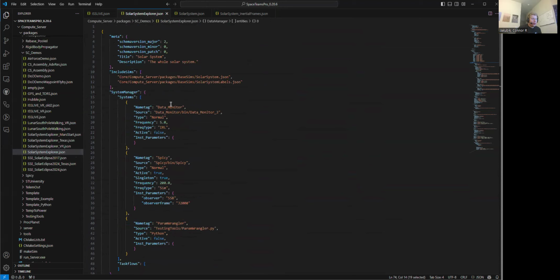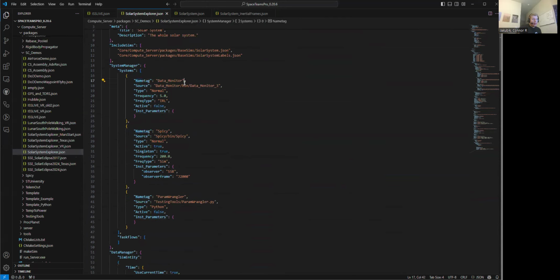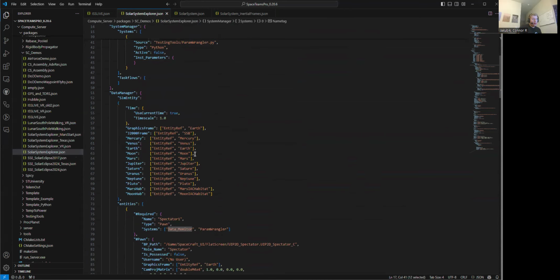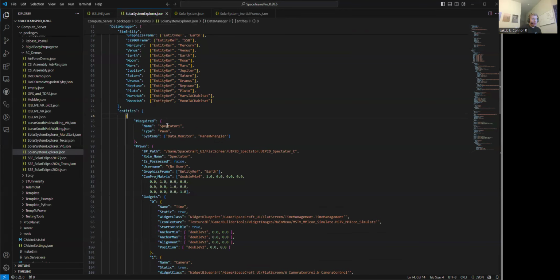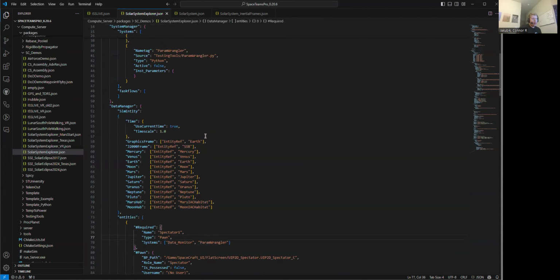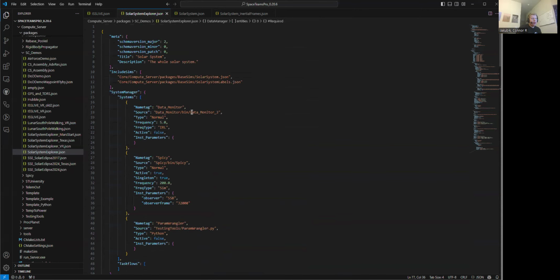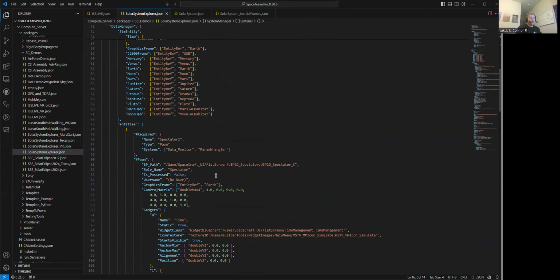So these systems are each defined with a bunch of properties in here, as well as the instance parameters. The name tag of each system can be used to apply it to certain entities, like this, where data monitor is applied to spectator one. That's used to assign these systems so that they can access the entities that you assign them to.